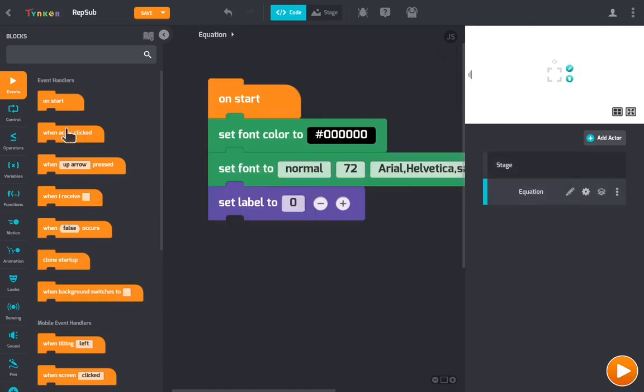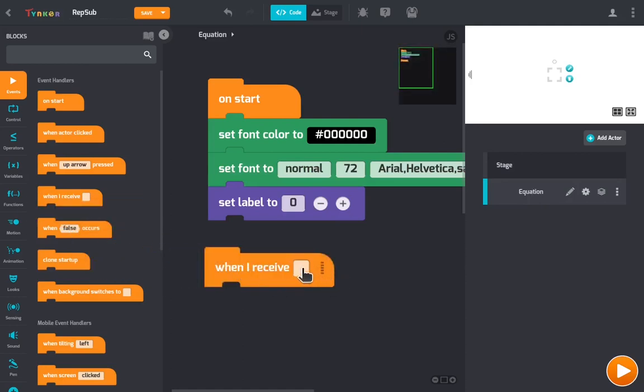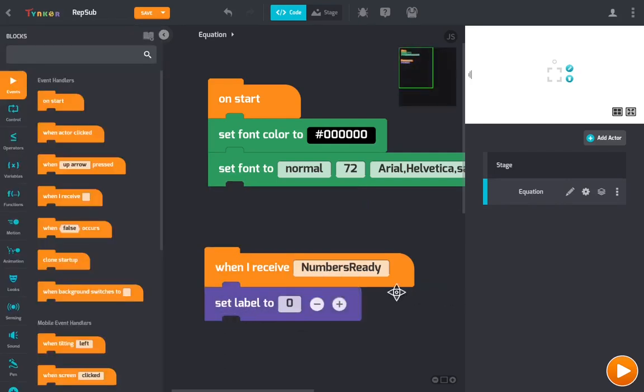But when this actor receives that message that we broadcasted, this one says numbers ready. So now on this one, find the when I receive block here. When I receive, click that box, and you should see on the drop down where it says numbers ready. So select this from the drop down. When I receive numbers ready, we are going to set its label to something. Not 0, but it's going to be whatever the dividend is divided by whatever the divisor is equals, and then the quotient, which initially is just blank.